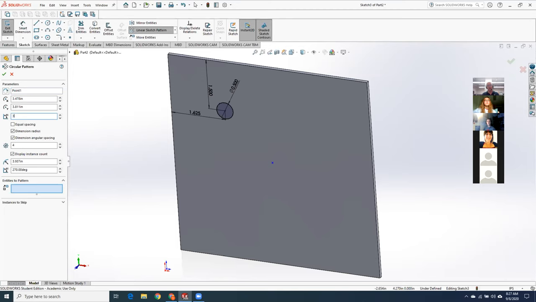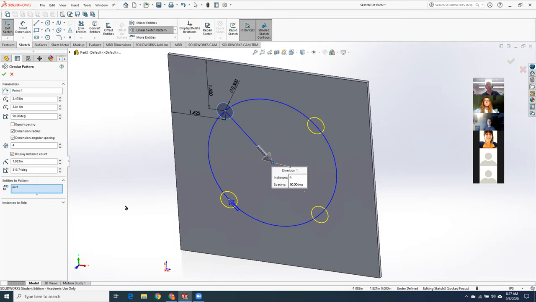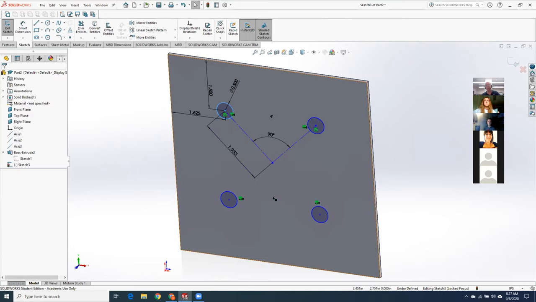I'm going to say revolve about 360 degrees, so it's going to do a full circle on the plate. It's going to put four instances of this circle. And I have to tell it what to make a pattern of. So I'm going to choose entities to pattern. And poof, it automatically draws four circles 90 degrees apart. When I say okay, it automatically drops in the distance to the center of rotation and the angle between them.